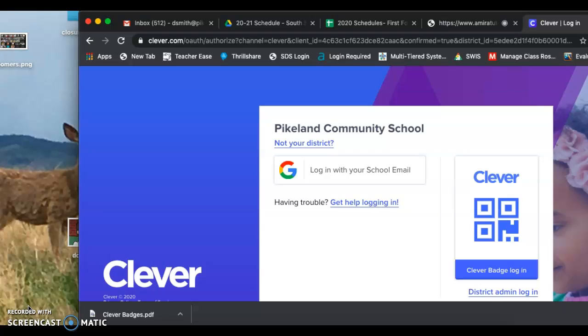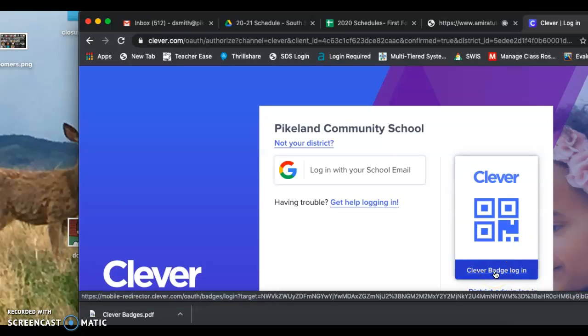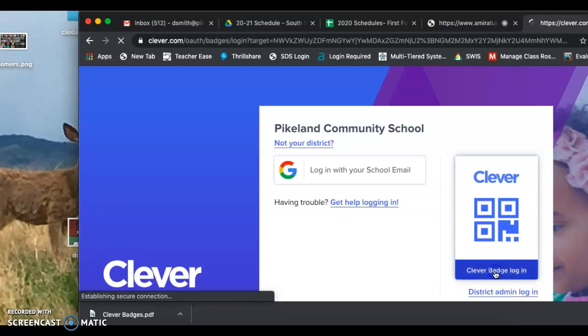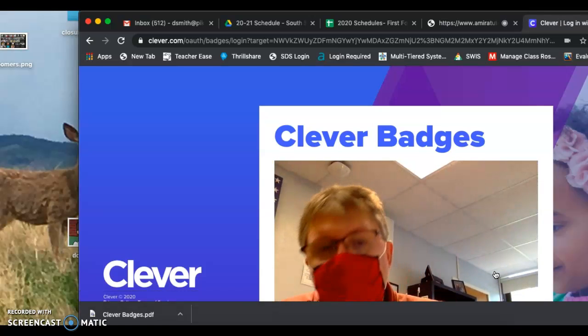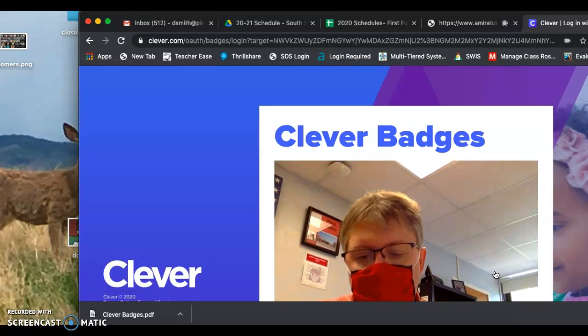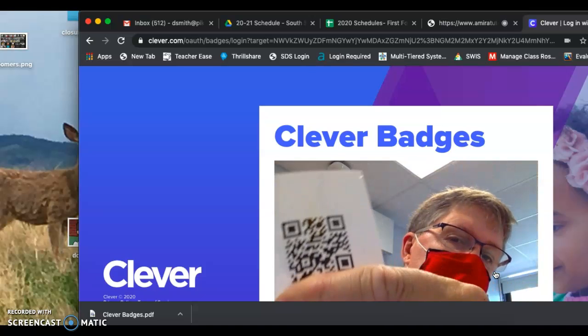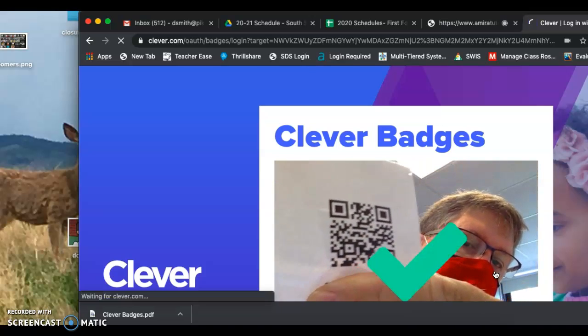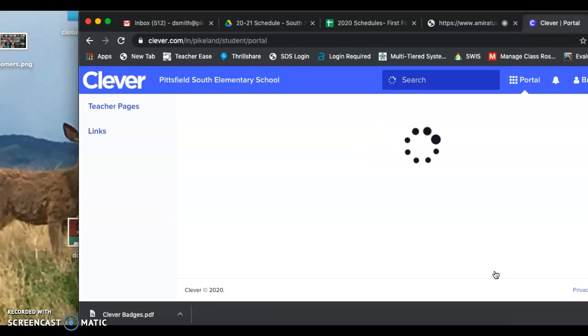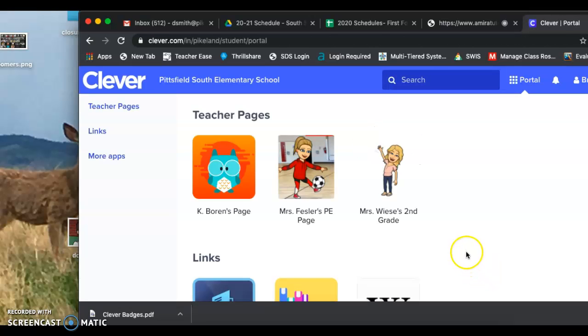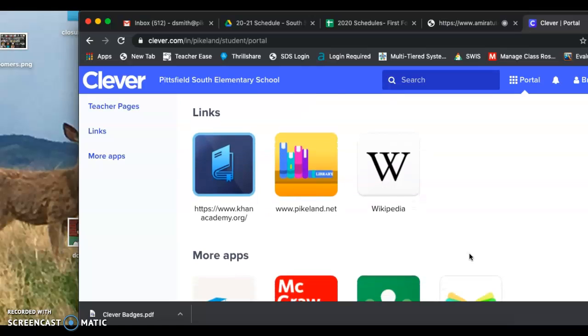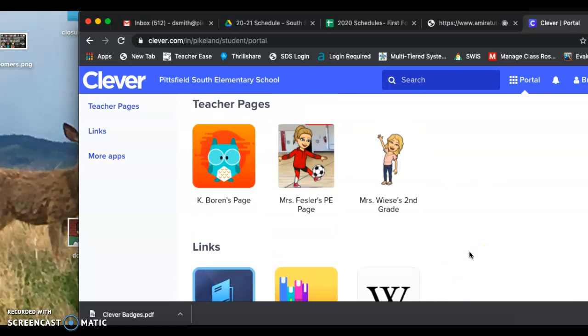And there's two ways that students can log into Clever. One is with their school email account. The other one is with the Clever Badge login. And to access the Clever Badge login, you click that button, and that'll turn on your camera. Then you hold their Clever Badge up to the screen. Logs it in.